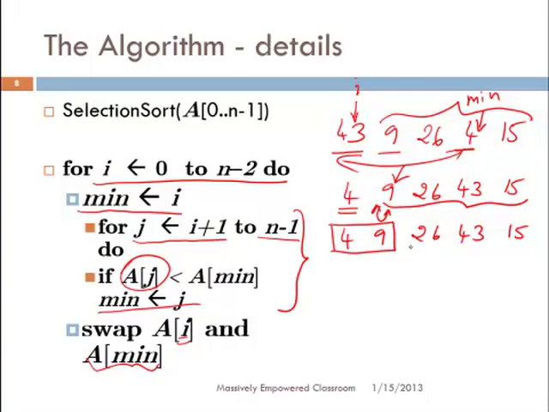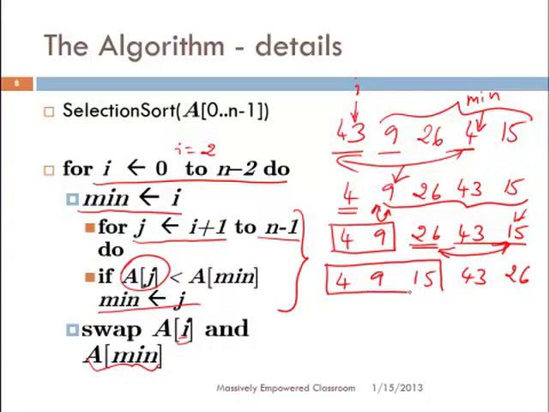So what do we do now? We assume that 26 is the smallest element. That is, we are in this loop where i is equal to 2 at that point. Right? Now we look at the remaining elements, 43 and 15. 43 is not smaller than 26, but 15 is smaller than 26. So the min is actually 15 this time. So we need to swap or exchange 15 and 26. So the new array will be 4, 9, 15, 43, and 26. So now the first 3 elements are sorted. After 3 loops, the first 3 elements are sorted. 43 and 26 are actually still out of order, not in proper order.